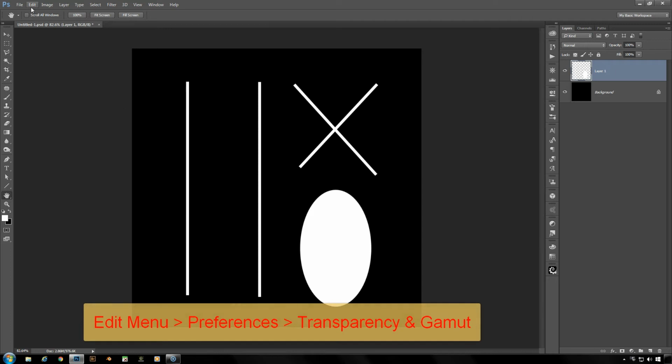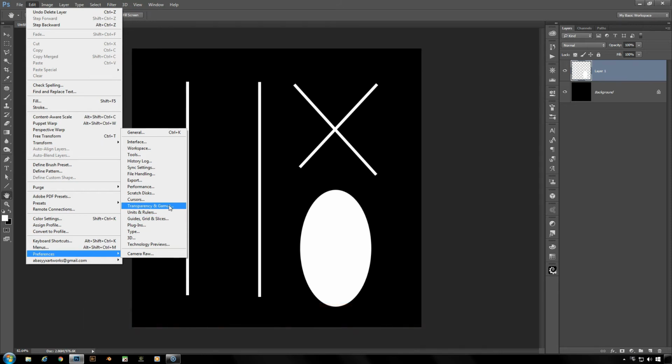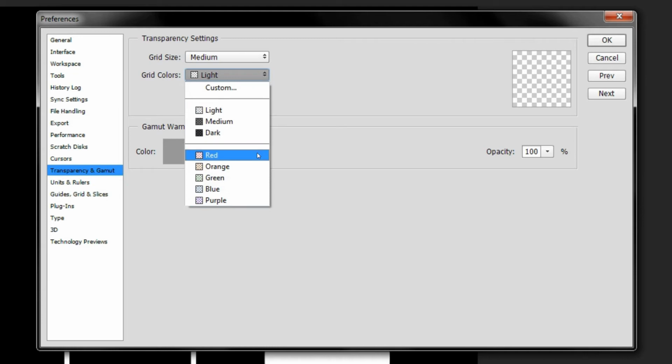Now let's go to the Edit menu, down to Preferences, and choose Transparency and Gamut. Now up at the top in Transparency Settings here, you'll see a small box which is the preview of your transparency state. And on the left you have a few choices to make here. For grid size, we're going to leave it at medium, but you can change the grid size from none all the way to large. In grid colors, down at the bottom you have the choice of changing the actual tone: red, orange, green, blue, and purple. Anything to your liking, but it's the top three that I'm concerning myself with here.